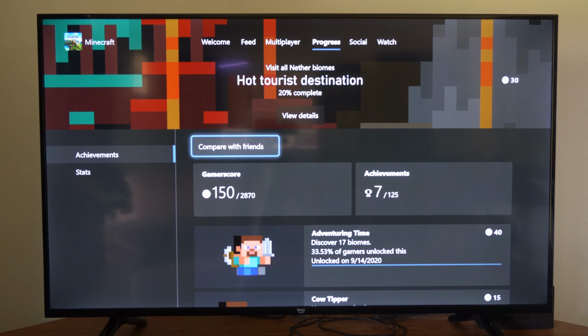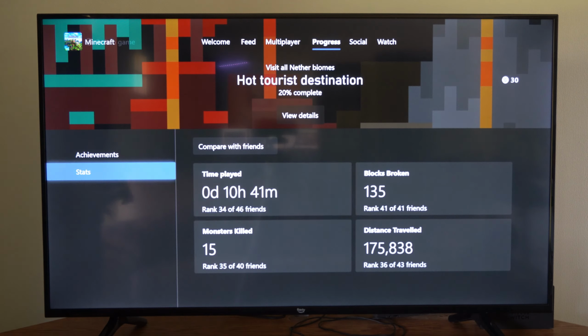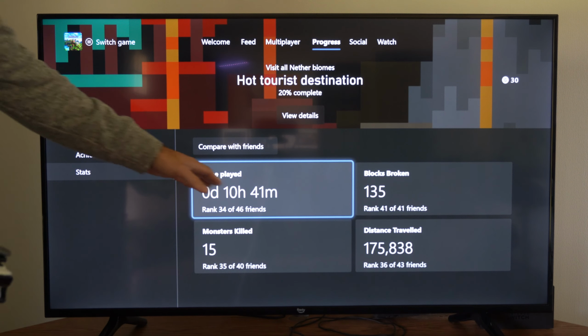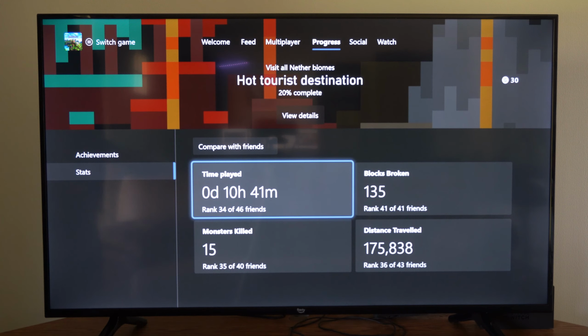Then under here, on the left side of the screen, we want to go down to where it says Stats. Now we can see the current time played. So I only have 10 hours played in Minecraft on my Xbox One. On the Xbox 360, this does not show up or appear.